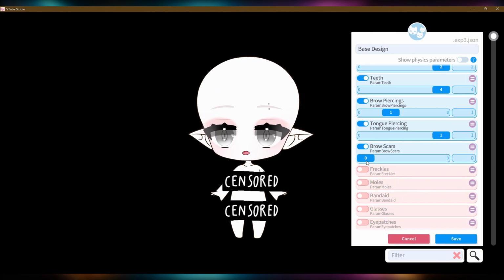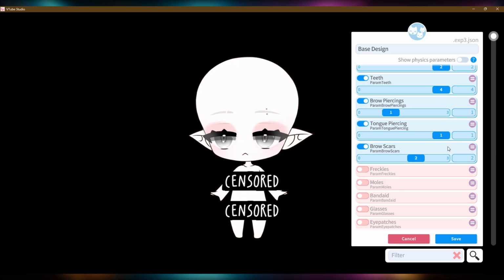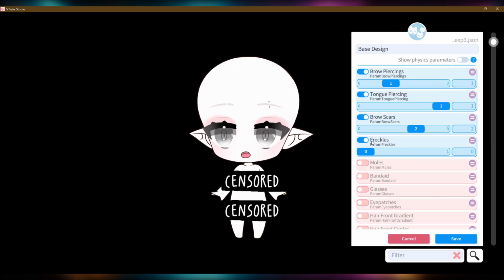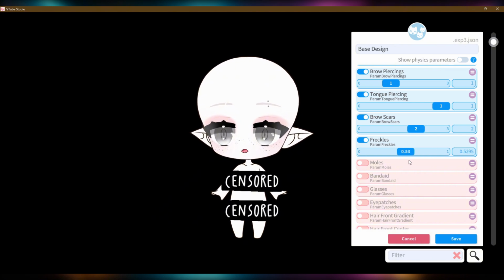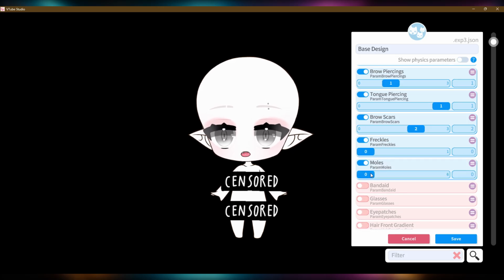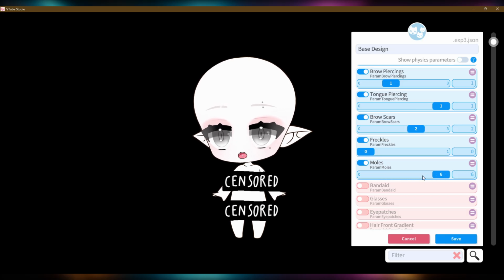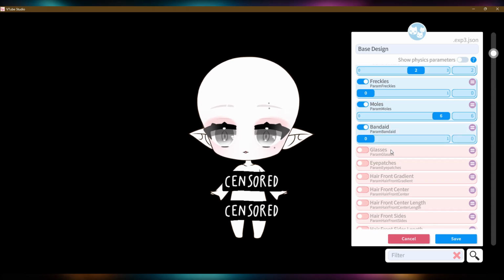We could also add in brow scars. So maybe we have cut eyebrows. There we go. We have both our eyebrows cut. We're gonna do just the one. Right about there. I think that's a 2. Yeah. So we can add in freckles. You can have really heavy freckles or barely there freckles if you wanted freckles. We also have the option for moles. So we can have moles all over our face here. I like it by the eye. That's kind of cute. We're going to do that. Maybe your character has a band-aid on their face, so you could put a band-aid on your nose.